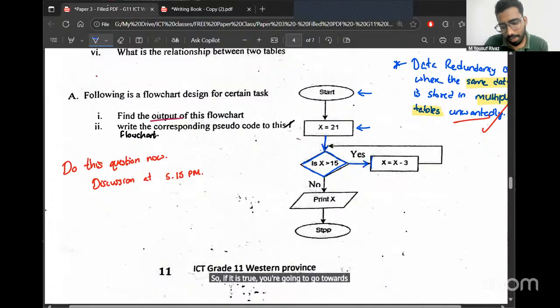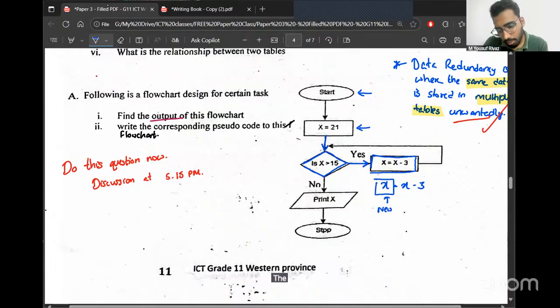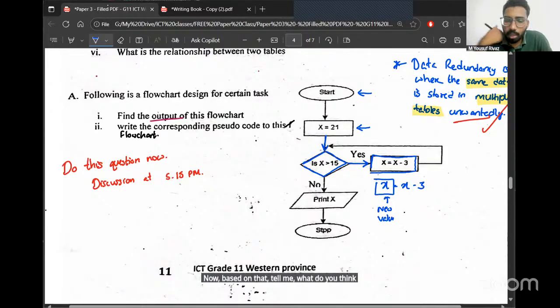And here we have the instruction saying the value of x is now equal to x minus 3. The meaning of this statement is we are saying the new value of x is going to be equal to the existing value of x minus 3. Now, based on that, what do you think the new updated value of x is going to be once this instruction has been executed?